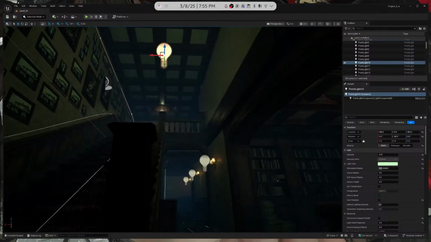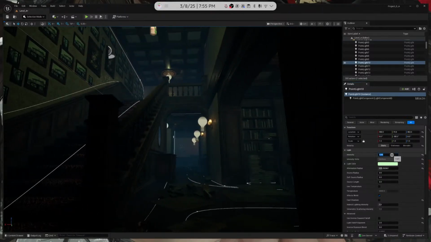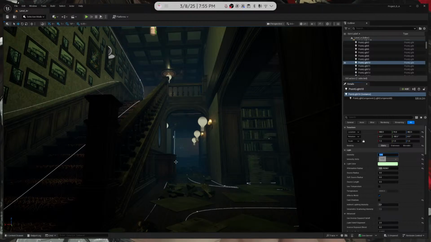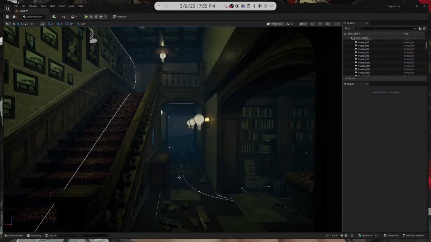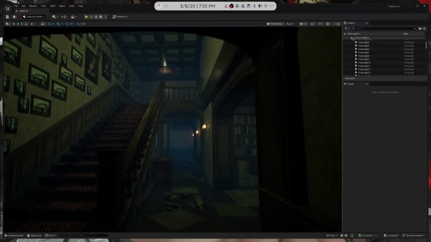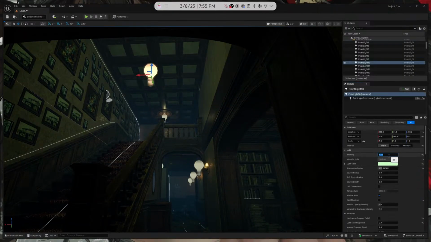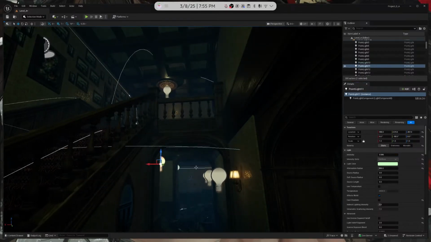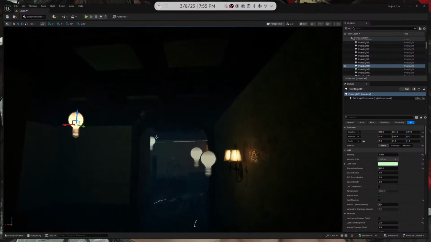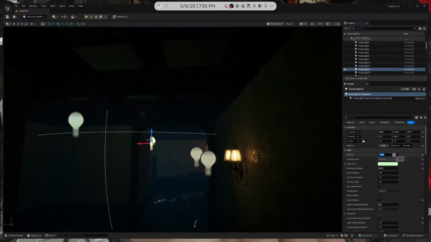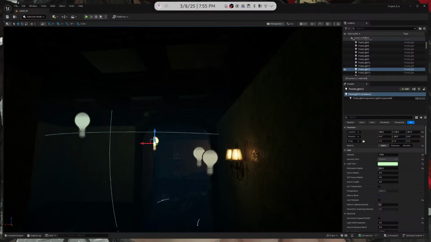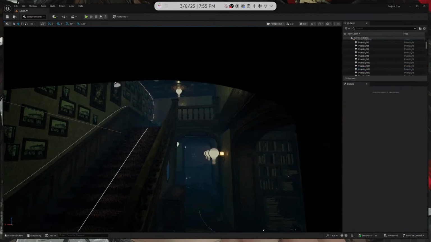This one, let's just do 3, 1.5. Not really making a difference. 1.5. Yeah, but it's just too bright. 2 is just too bright. So this one will have to be 5 then. This one will have to be less than 5. 2. Yeah.